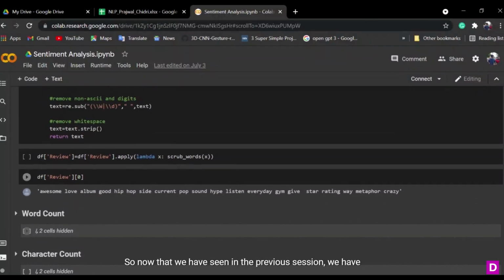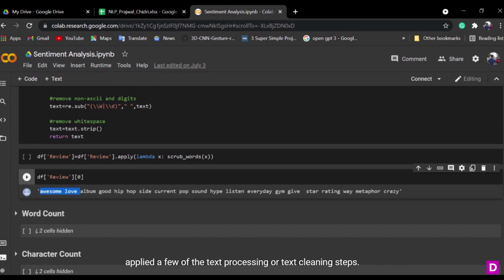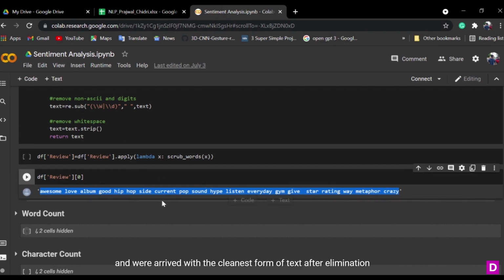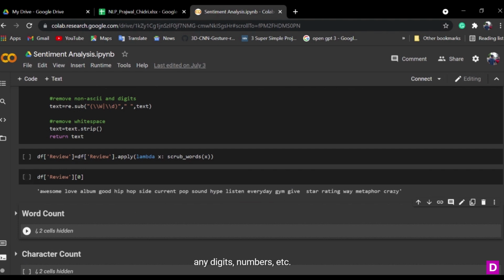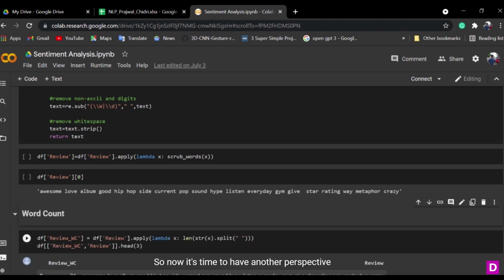Hello, welcome back. In the previous session, we applied basic and advanced text cleaning processes and arrived at the cleanest form of text, after elimination of white spaces, extra special characters, HTML tags, if any, digits, numbers, etc. So now we have only the purest form of letters, characters, or words without any punctuation or other forms of textual orientation. So now it's time to have another perspective about our text.